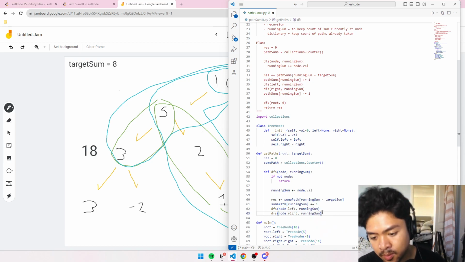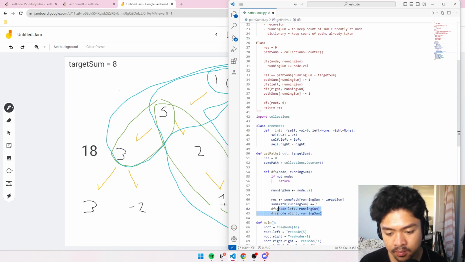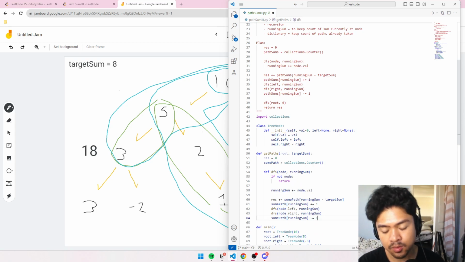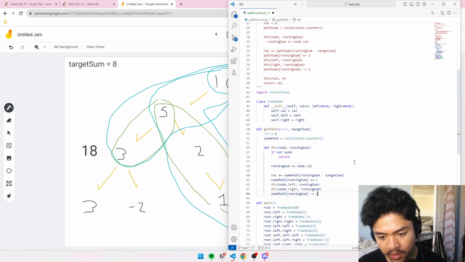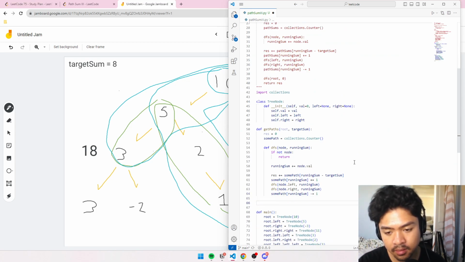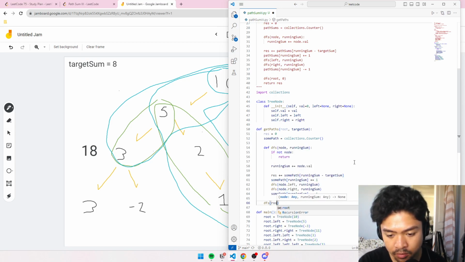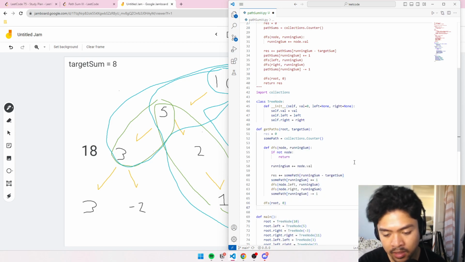And then once we've gone through the left and rights of those, basically when we've gone through the whole path, we can remove that running sum from the sum path that we've already seen, because we don't want that to carry over onto the next path that we go through. Once we're done with that, we've coded our depth first search, so we can call depth first search and give it the arguments of the root we're given and 0, which is the running sum that we start off with. And then we return res.